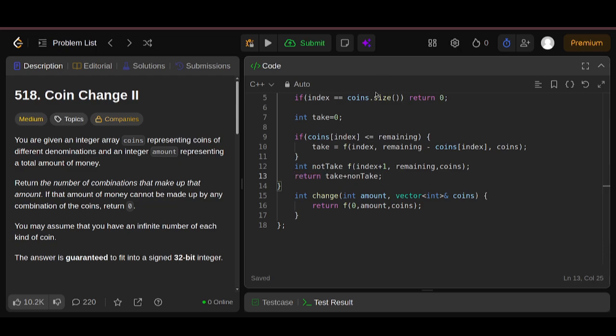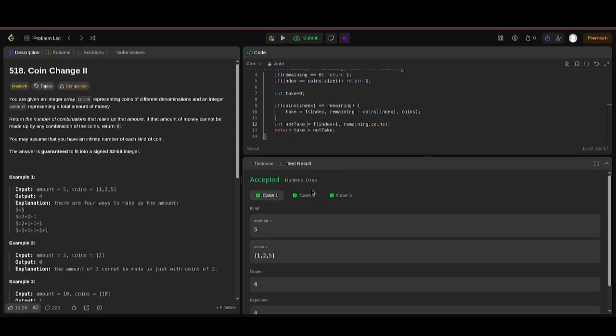At each index we are making a decision. Take the coin, stay at the same index, or skip the coin, move forward. And by exploring all possibilities, we count the total number of ways to form the amount. Now let's run this code. As you can see, we have successfully compiled this program.